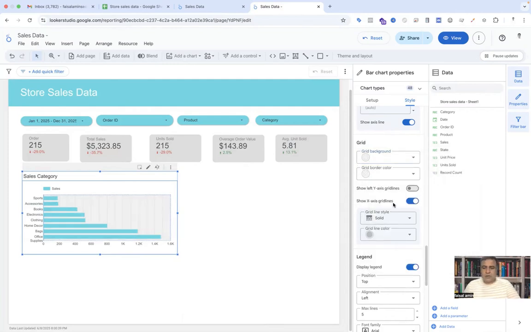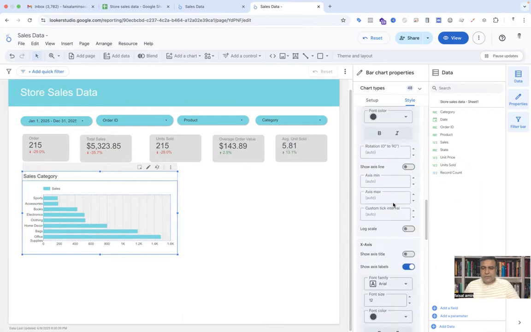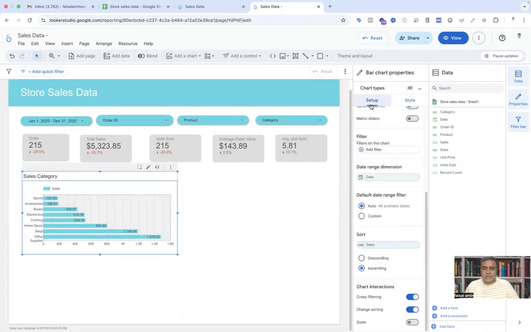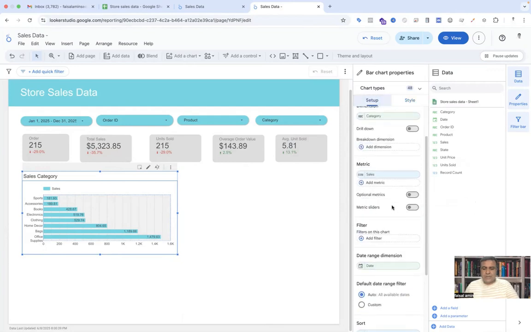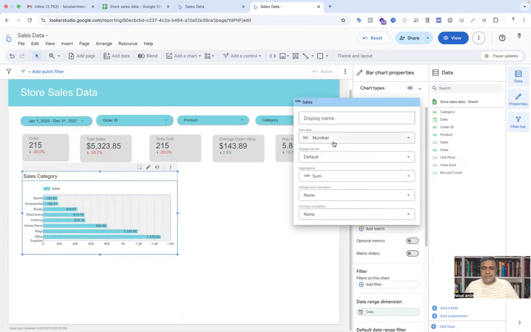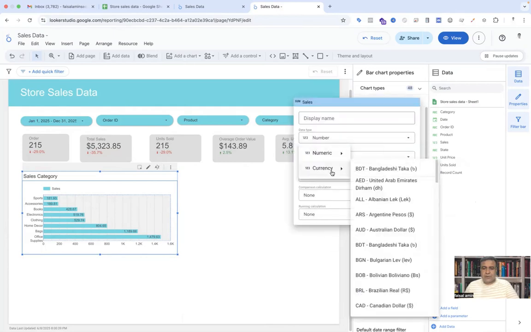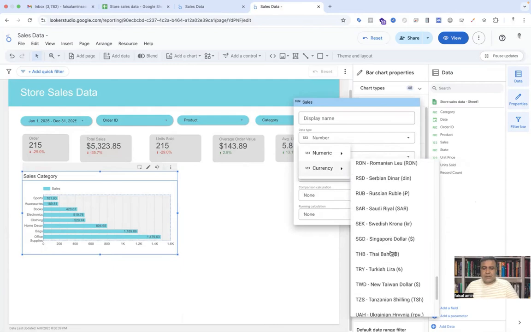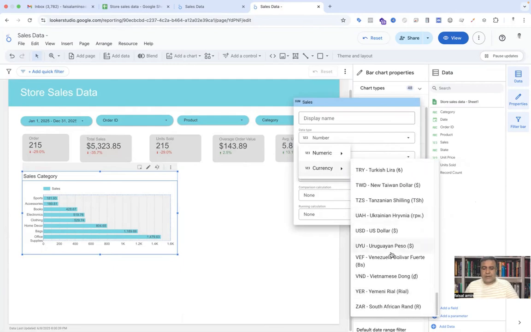And also we have to enable show data labels. You have to enable show data labels, and the data will be shown by category. And also I will go to the setup, and then we go to the sales pencil sign, and the data type will be currency. So that we can see the report in currency.